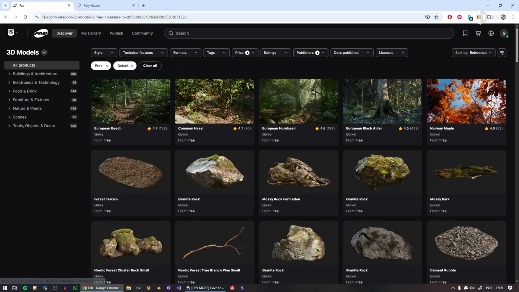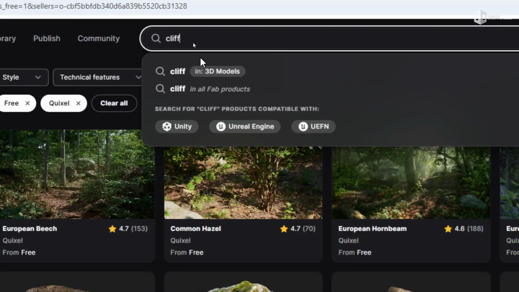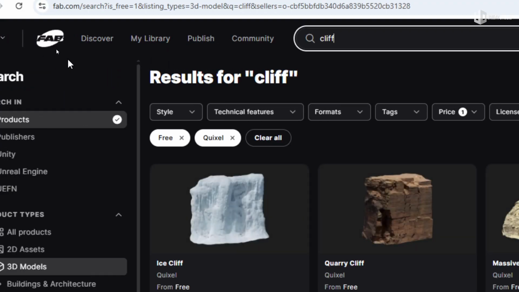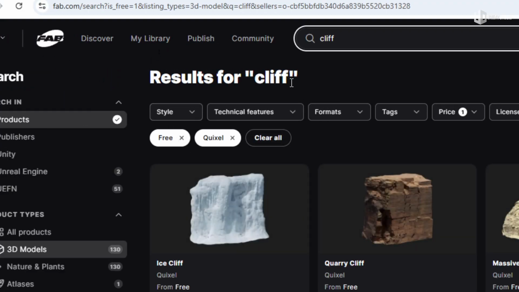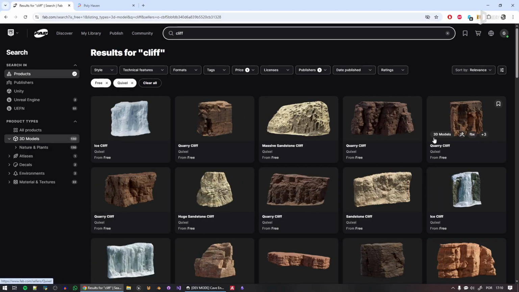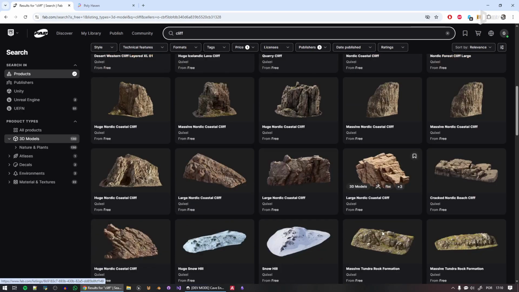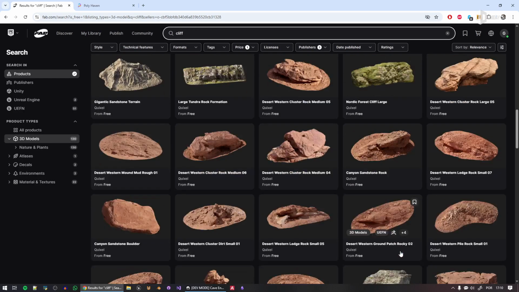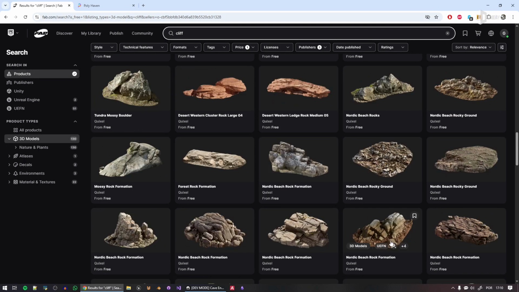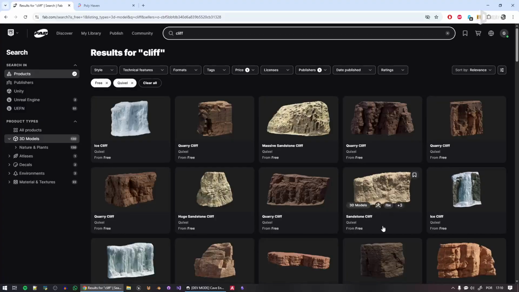For example, I can search here for cliff. So you can see free Quixel results for cliff. I have a bunch of cliff meshes, and I can select one, download it and import into Cave very easily. So let me actually try to find a good one here.